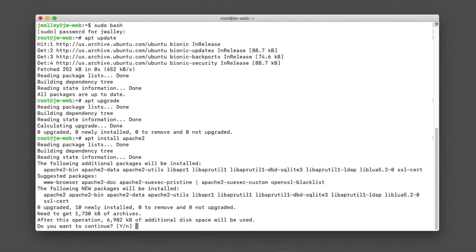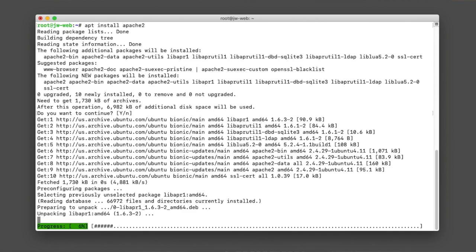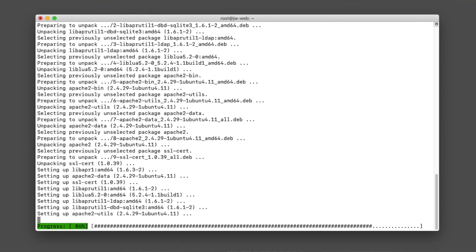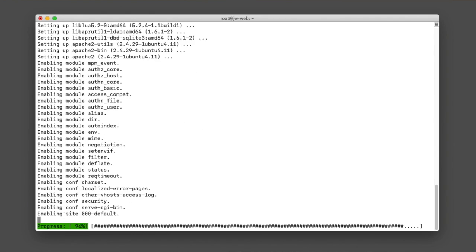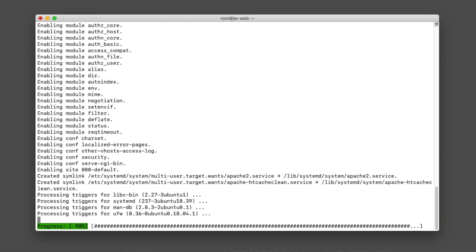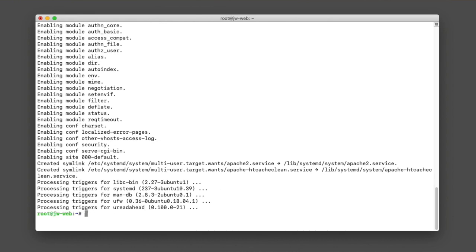This will just take a few minutes. We're going to say yes. If you wanted to bypass the yes, you could add -y when you run the command, but I always like to double check myself, so we're going to say yes. Actually, Apache's not that heavy, and we'll get through the install here. All right, we're all good to go.